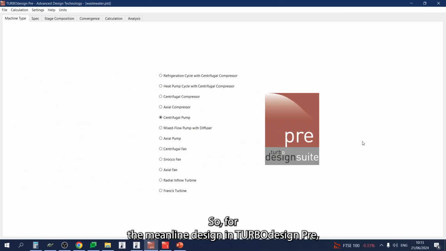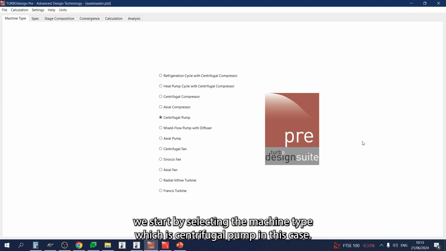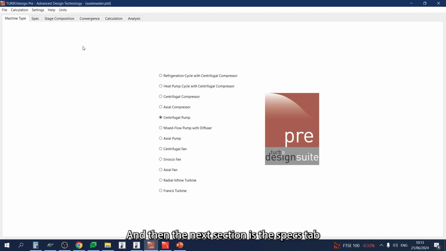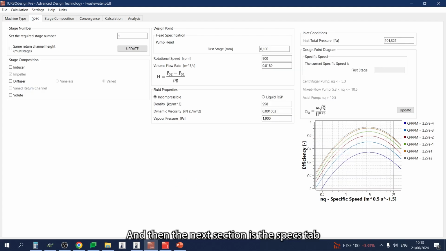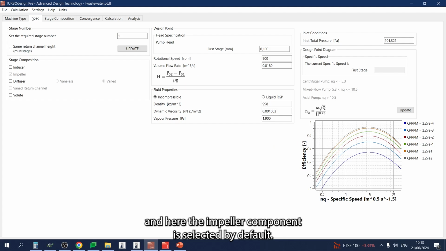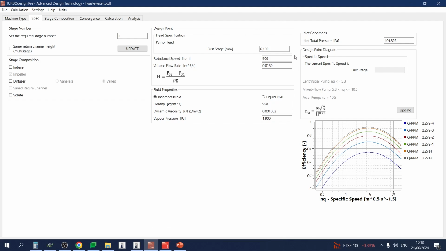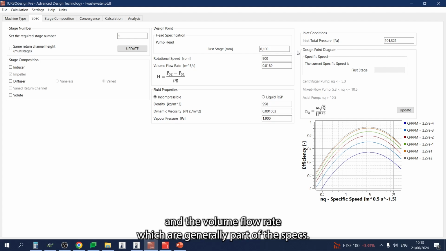So for the Meanline design in TURBOdesign Pre, we start by selecting the machine type, which is centrifugal pump in this case. And then the next section is the specs tab, and here the impeller component is selected by default, and then the design point specifications, which are the pump head, the rotational speed, and volume flow rate, which are generally part of the specs. And the fluid, of course, in this case is water.